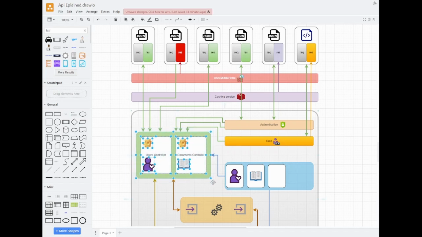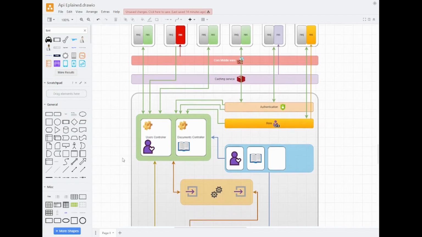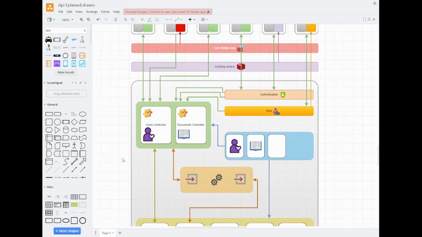Here we have various controllers for various data processing or various items. For example, here we have the user controller and the document controller. Let's say this API is a document management API.